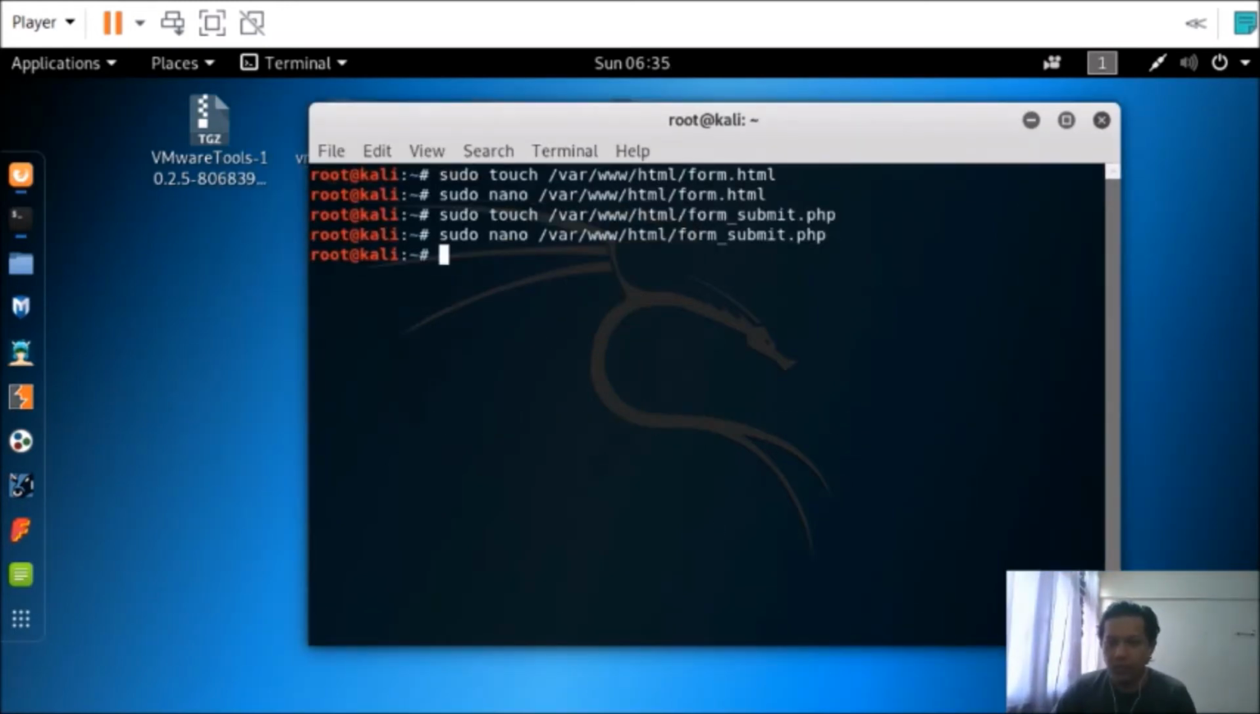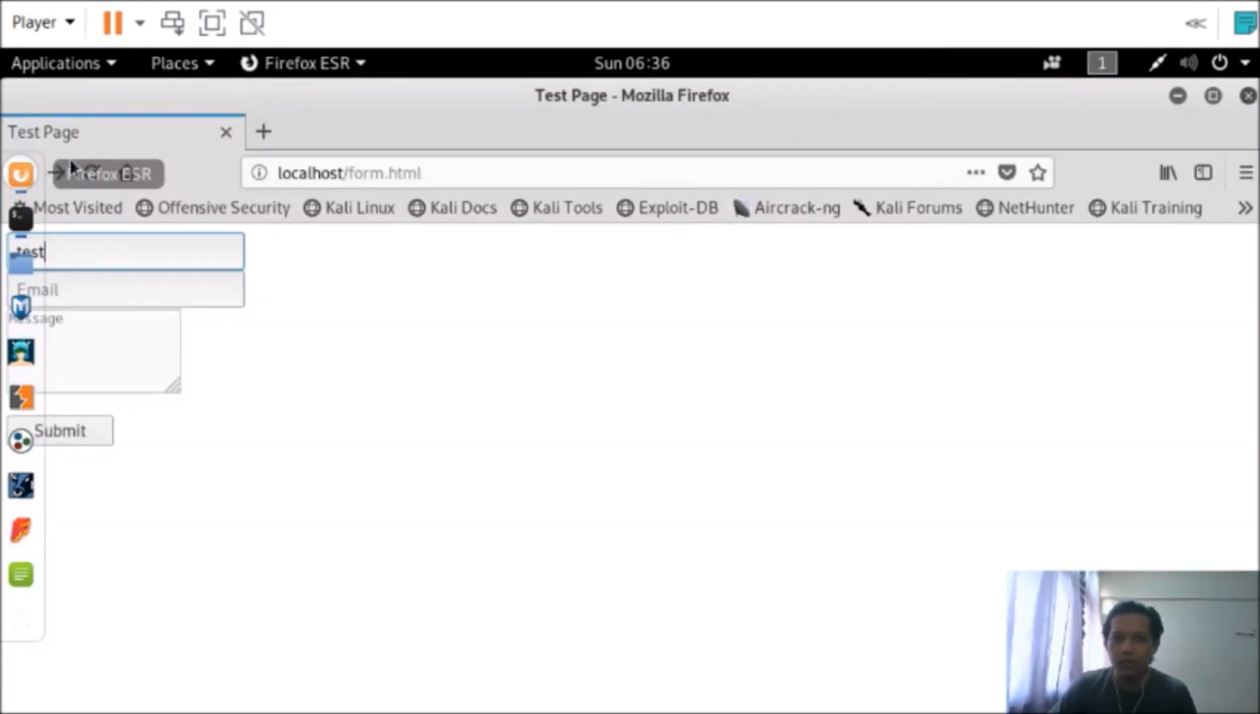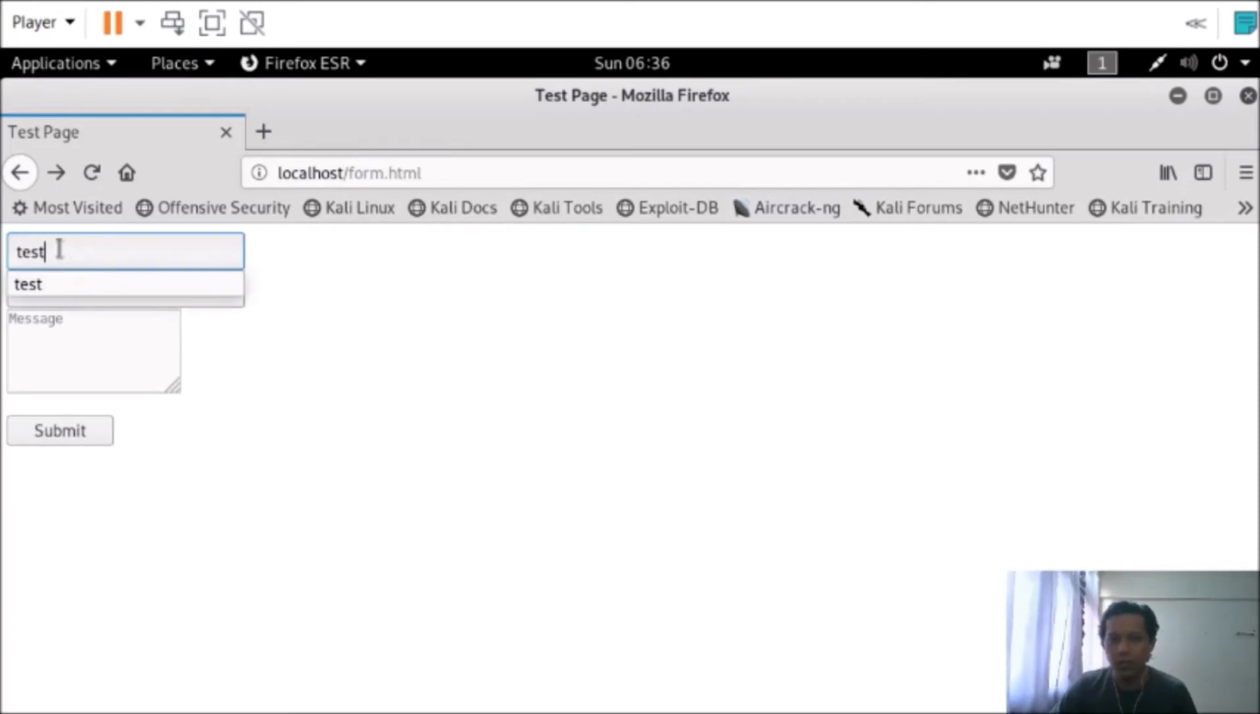After we finish creating the file, the form should look like this. Then we put in a name, an email, and some message to test the web server, then submit.